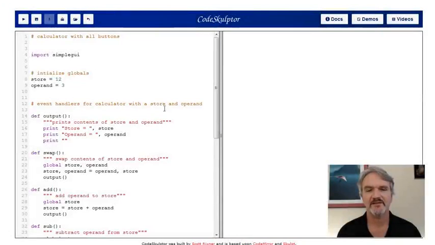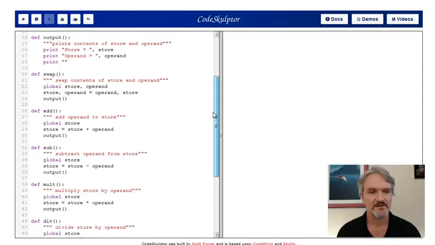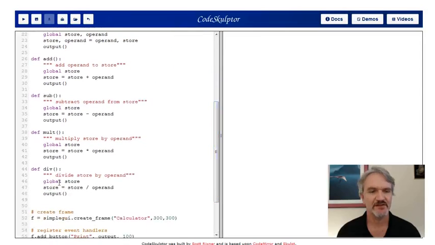So here we have a halfway completed version of our calculator. I've gone through and added a couple of extra buttons so we don't have to work on the buttons anymore. You can see here we have our glorious store of 12 and operand of 3. As long as your numbers are 12 and 3, our calculator is going to be great. So you can see I've implemented multiplication and division, and let's just run it real quick.